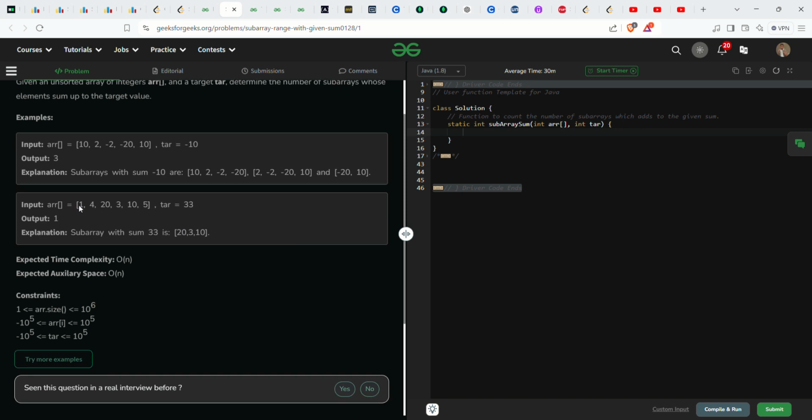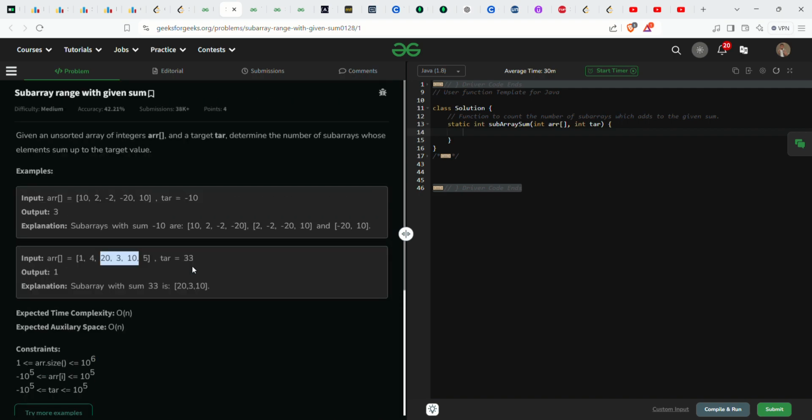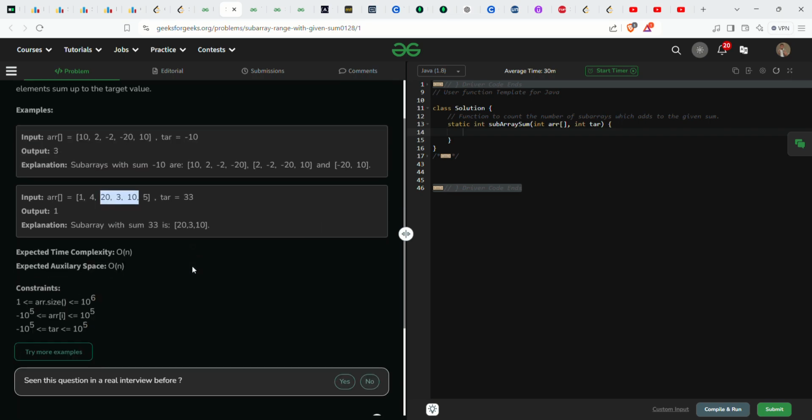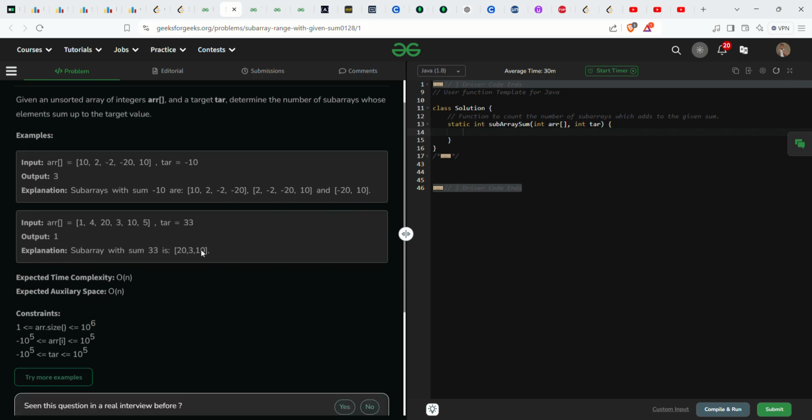And there is one more example. This is very simple: 23 plus 10 is 33. Only this one subarray contains it. They did not say there is a guaranteed subarray, at least one subarray of the given target. They did not mention any such thing, so we need to take care of that situation as well. If there is none, you need to return 0.